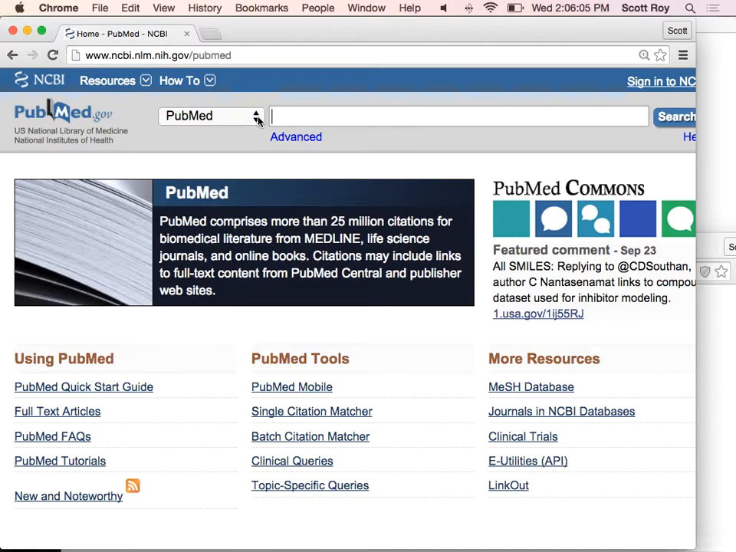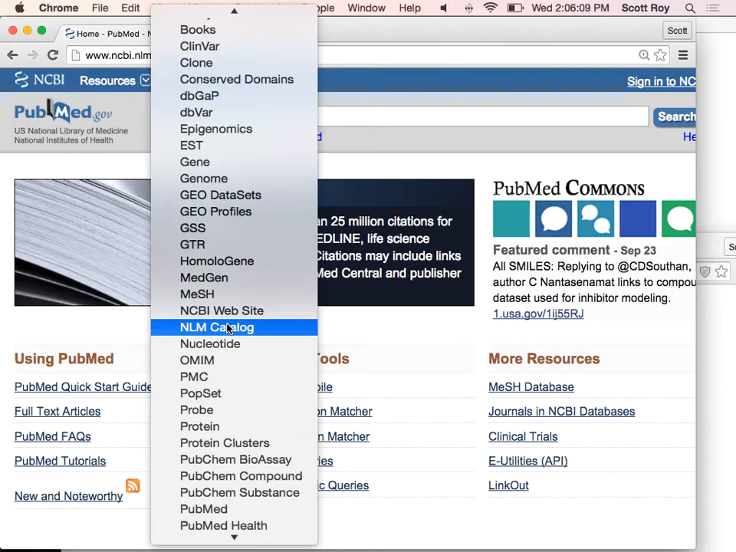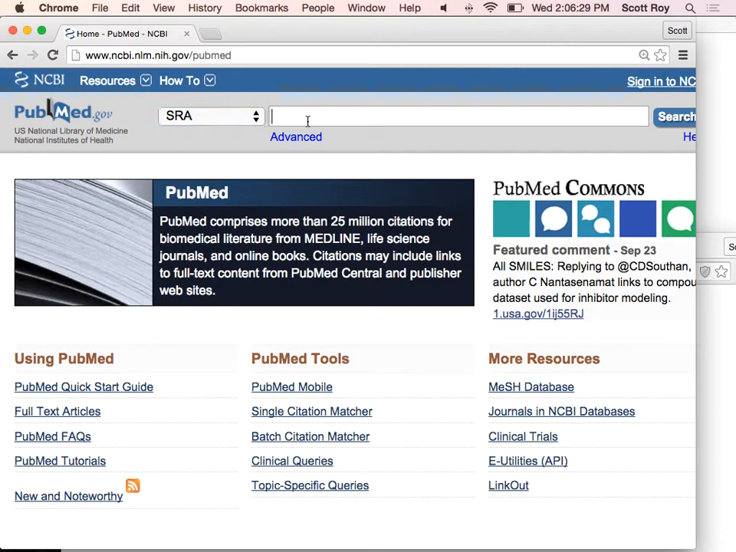But actually, if we look here, right next to it, we have a whole bunch of different databases. Some of these may also be familiar. We've used nucleotide databases or protein databases to search for stuff. Now we're going to use a couple that are a little bit less familiar. The SRA is for Short Read Archive, and that's where a lot of next generation sequencing data is stored.